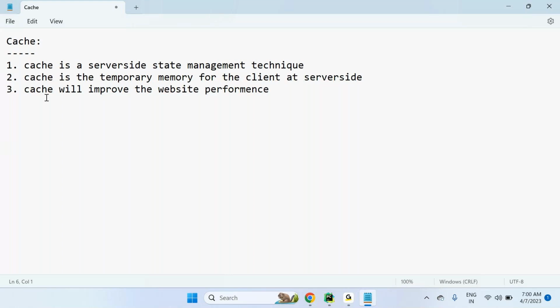Cache mechanism. What is cache? It's a server side state management technique. What will it maintain? It will maintain the client requested data. Is this maintained permanently or temporarily? Temporarily only. Cache is the temporary memory for the client at server side. So cache will improve the website performance.